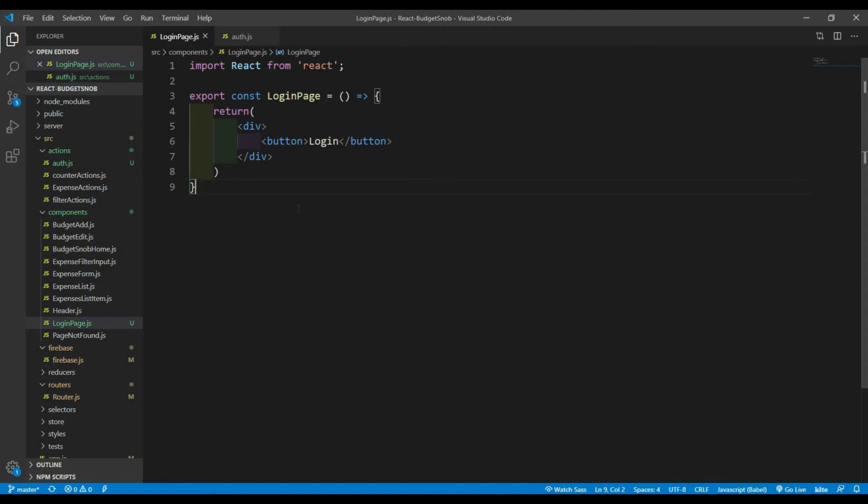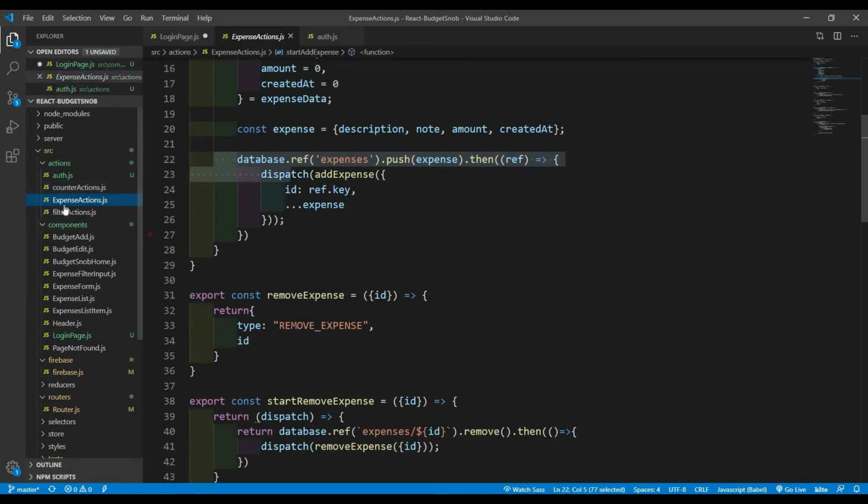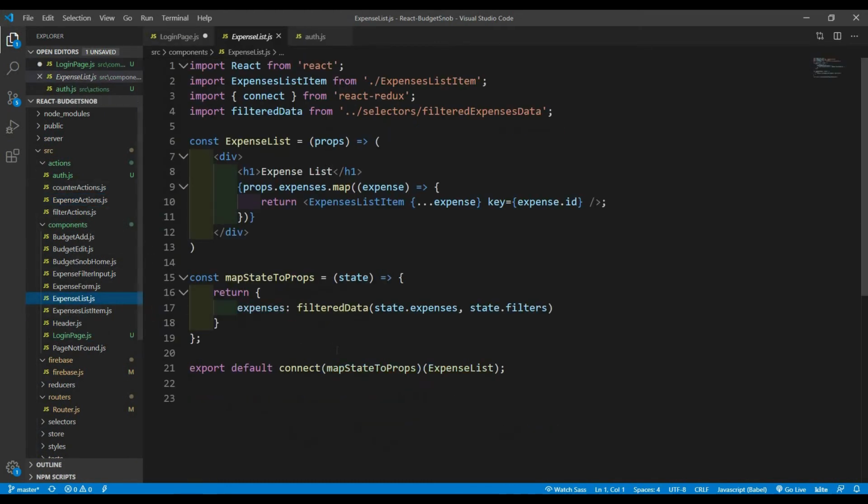Now we're ready to actually attach this action into our login page. And since we're using an action, we do need to connect to our Redux store. Not for the sake of state to props or for changing state. We just need to connect to the store to dispatch an action. And there's actually a way to do that without even having to connect it with the state. You might be confused right now. Let me explain. In our expenses, or not expenses, let me go to expense list.